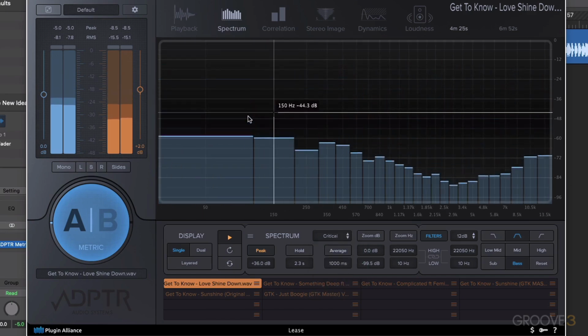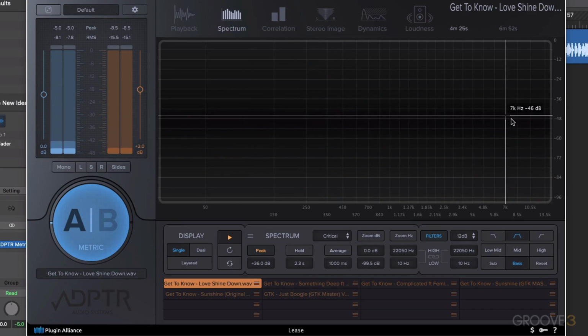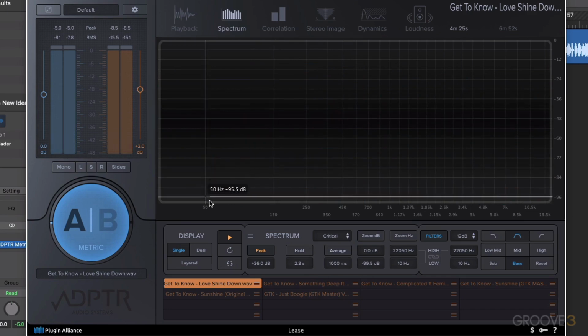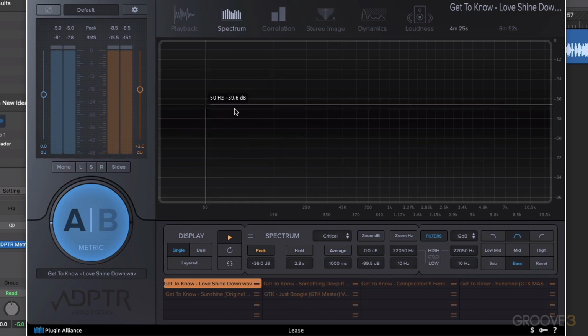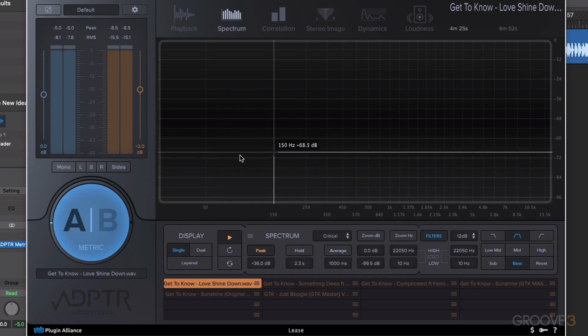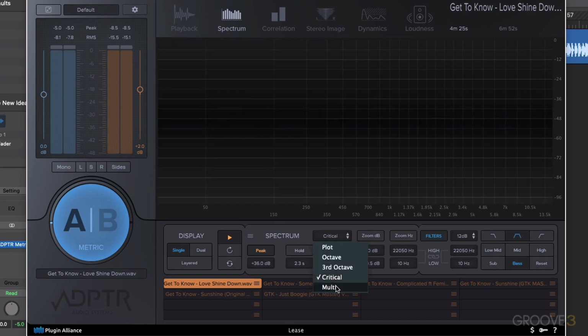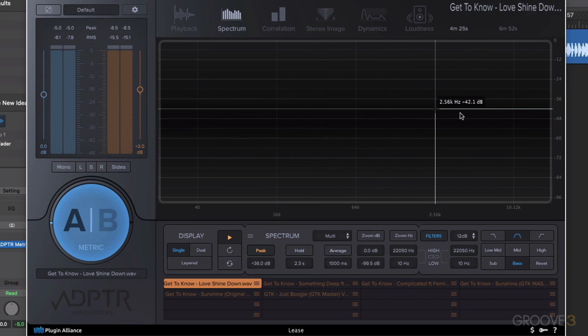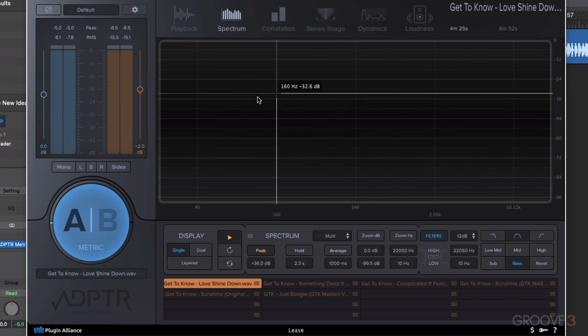Critical is going to reflect the kind of weighting that we have through the frequency spectrum. So obviously, when we go into the sub-range, the notes are far further apart than they are when we go higher up. So that's reflected in this critical mode here as well. And then we have multi, which gives us a kind of tonal balance essentially across multiple bands.